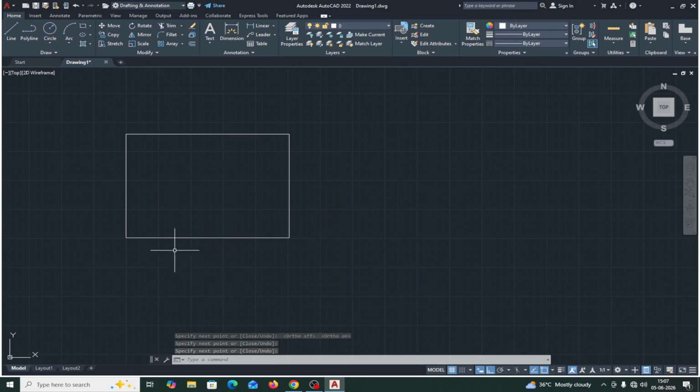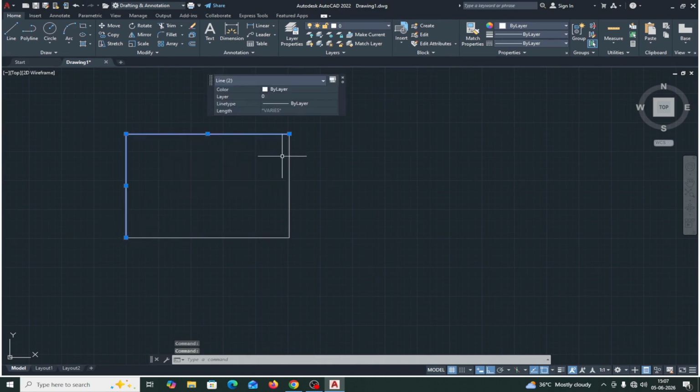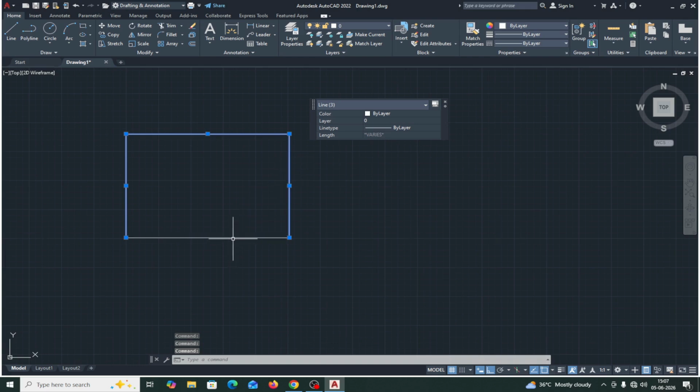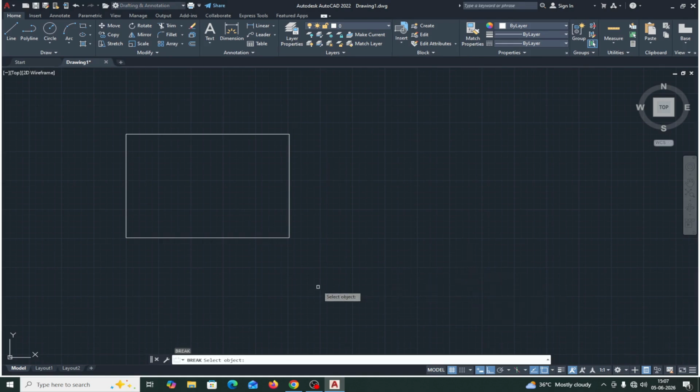Suppose I want to break this line. This is not a single object. If you select this one, this one, this one, these are separate line segments. This is not a polyline. Suppose I want to break this horizontal line. The shortcut command is BR, Enter.